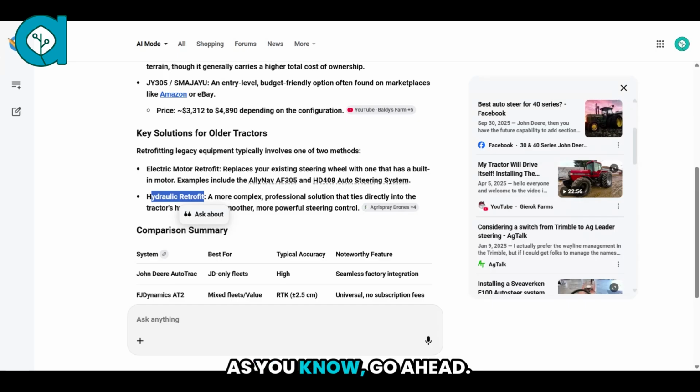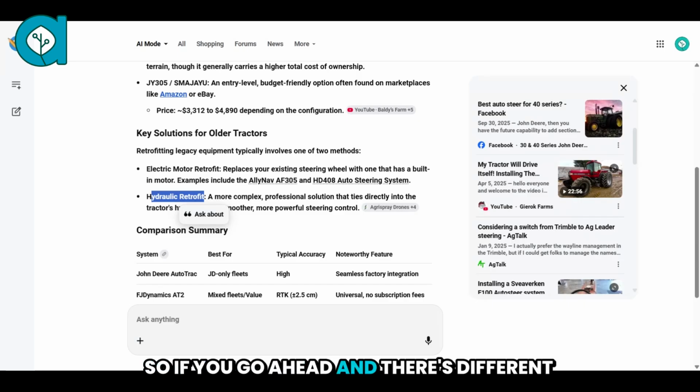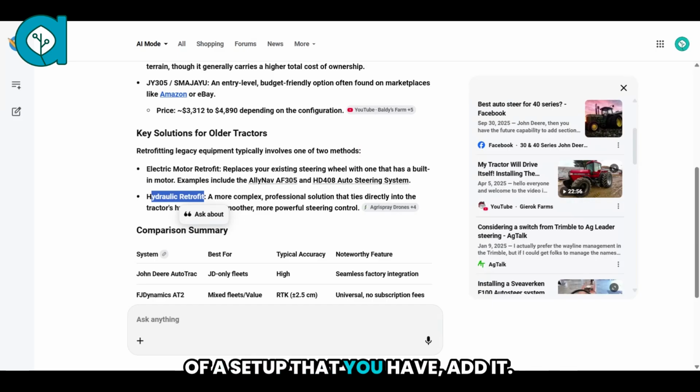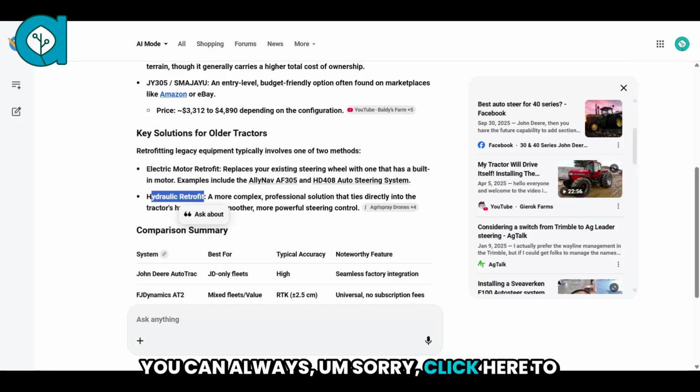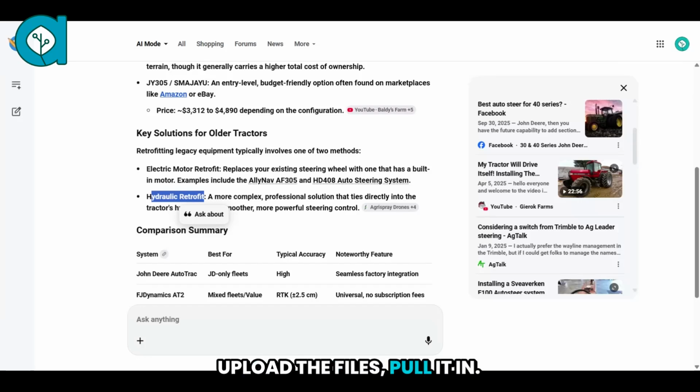Like how you can ask anything too. You can talk to it. So down below, there are different modes here. If you have your tractor, if you have your monitor, if you have photos of a setup that you have, add it. You can always click here to upload the files, pull it in.